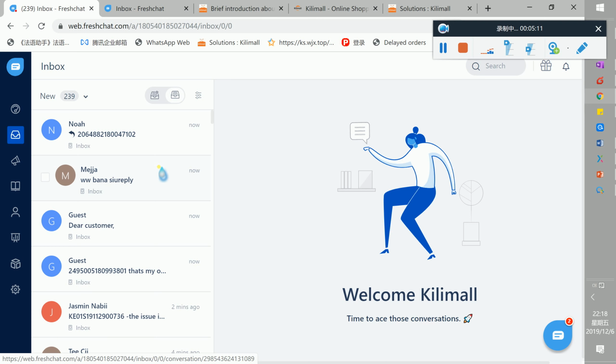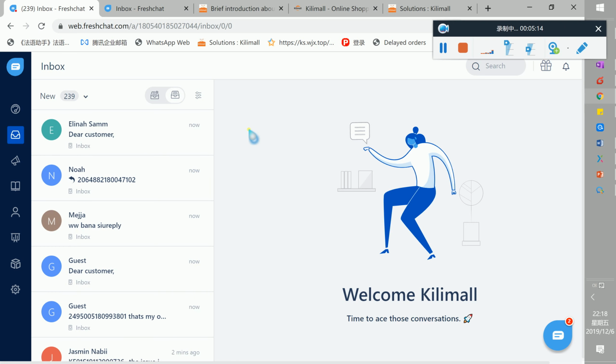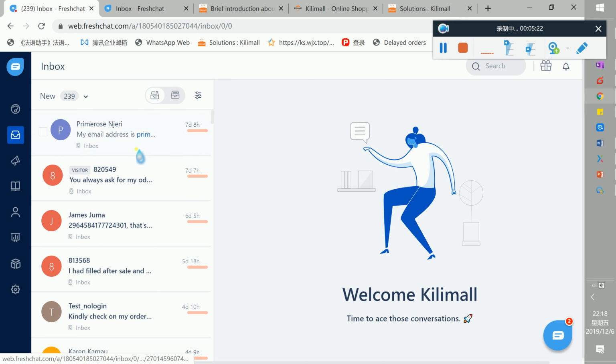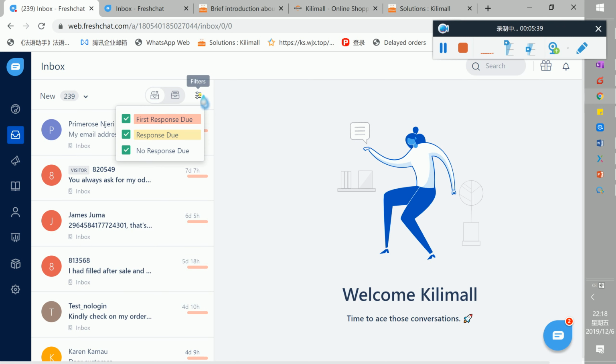Sometimes, in order to reply in an efficient way, we need to click this icon, which is the priority inbox. Once you click this, customers who have waited for quite long will be shown in this list, and you can reply from the oldest conversation to the newest. In that way, we can provide better service to our customers. Here's also a filter for first reply due, or no reply. But mostly we just click the priority inbox to reply to the oldest conversations.